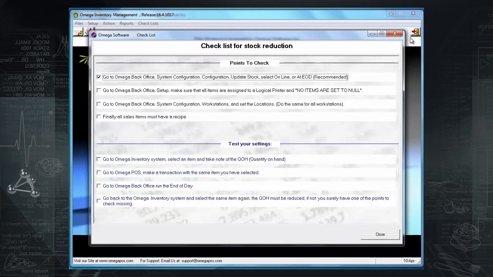It is possible to test your settings. Here, notice how to take note of the quantity on hand, how to perform a transaction in the POS, run the end of day, and make sure the item was taken out of the stock. This is the best way to check up the link with sales.